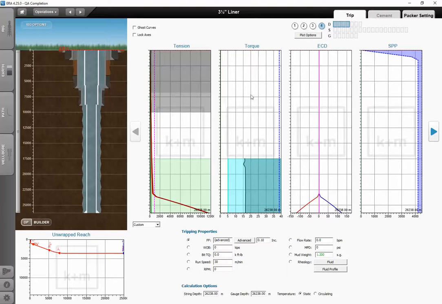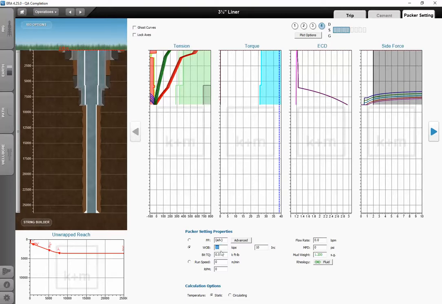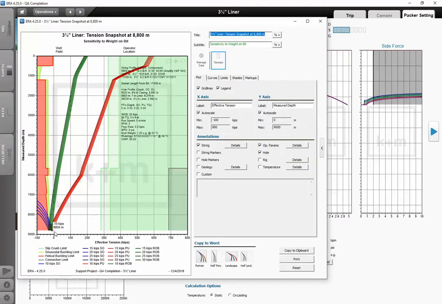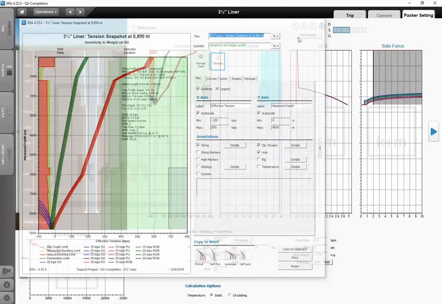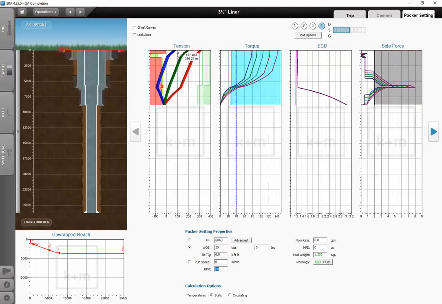If I wanted to look at setting the packer or unlatching from the tubing string, I can go to this packer setting here, and in the case of available weight, I can set some amount of weight on bit here with sensitivity, and I can look at this tension snapshot. So this drives everything to apply this specified weight on bit to the top of the liner, and I can look at the blue curves, which are slack off. In this case, we're locking up, so these curves shoot to the left here. I can apply some RPM and make those come back around.